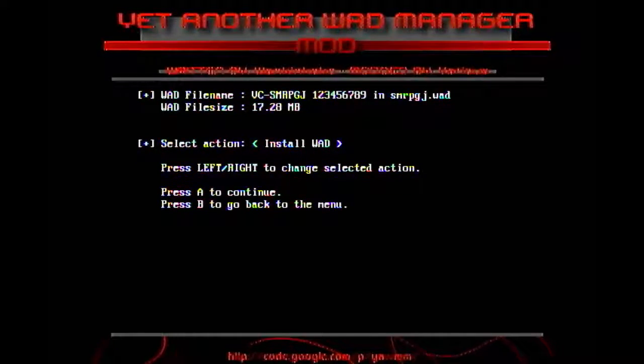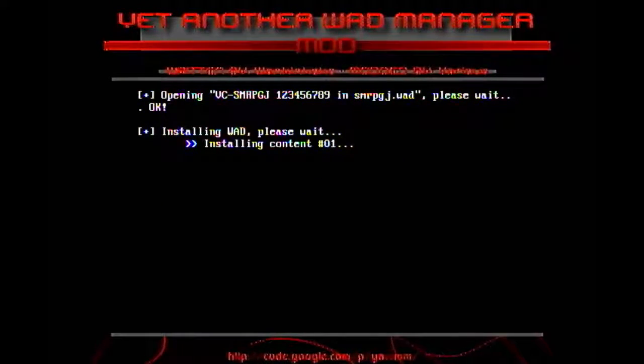And the action is install WAD. You can see the actions are install and uninstall, so you can uninstall it after you've installed it. So obviously we haven't installed it yet. We're gonna leave it on install and hit A, and it will install the WAD file. And as soon as this is done, it won't take too long. But as soon as this installation is done, then the WAD file will appear as a channel on our main Wii menu. So the installation is finished.